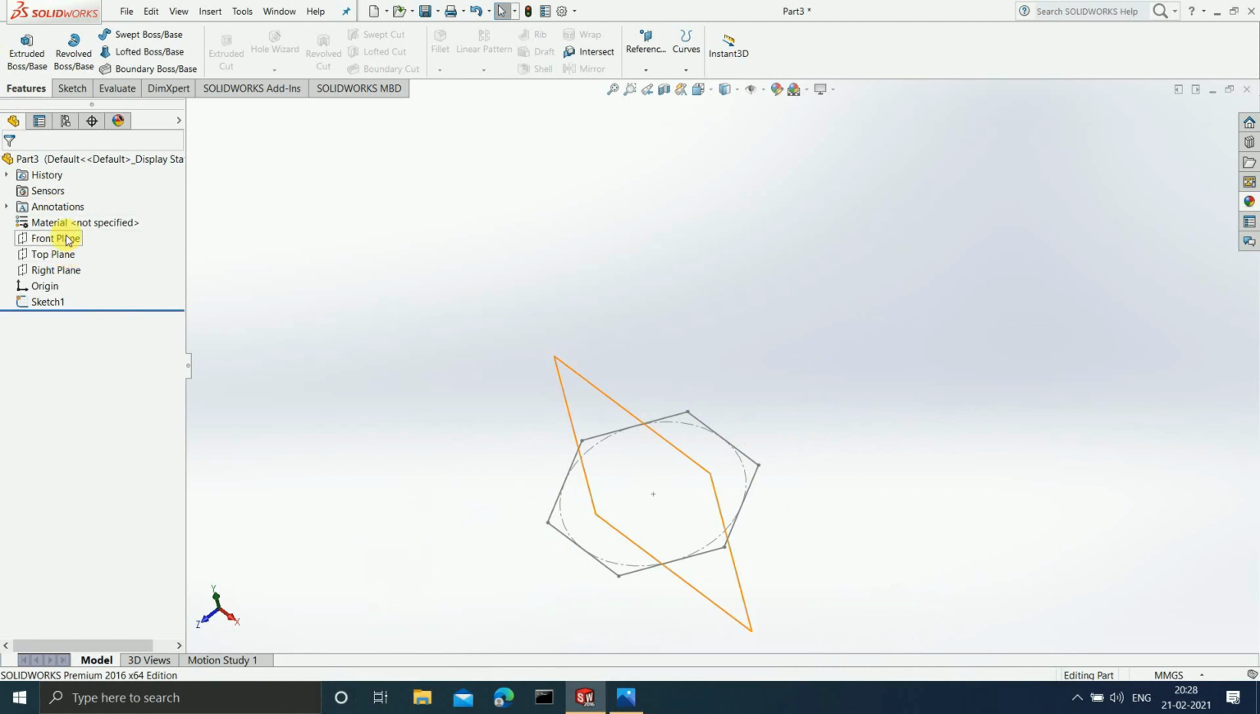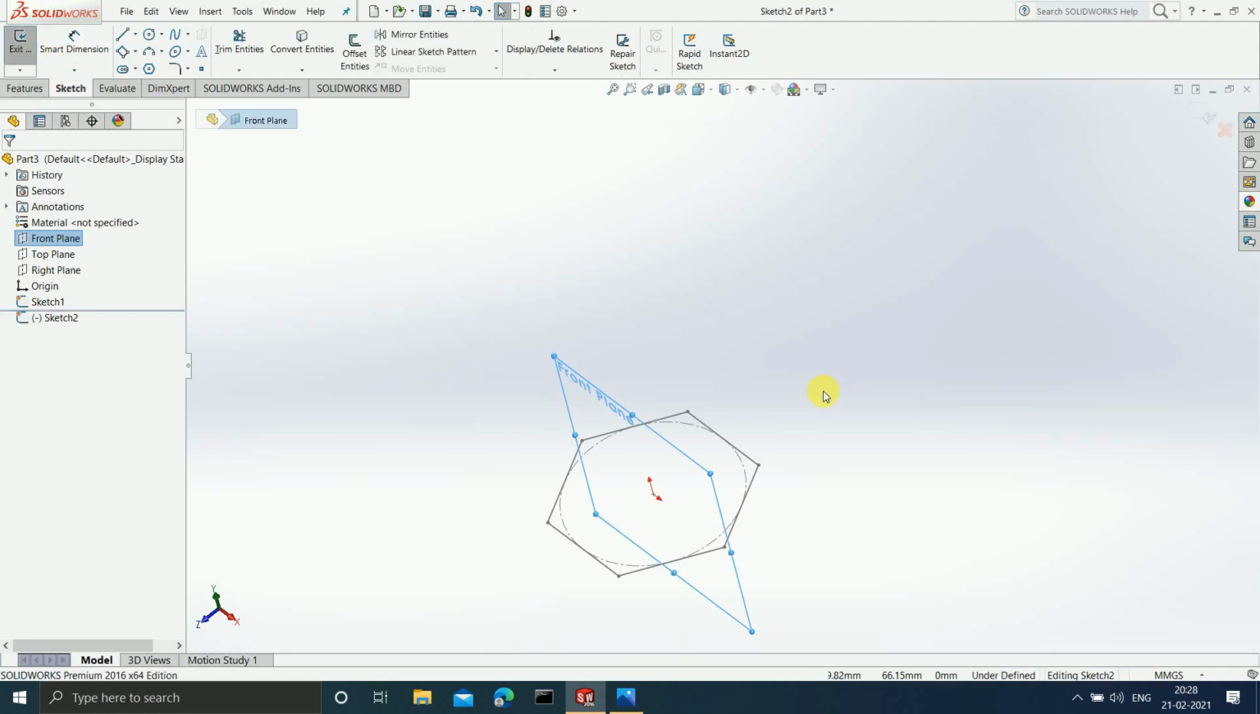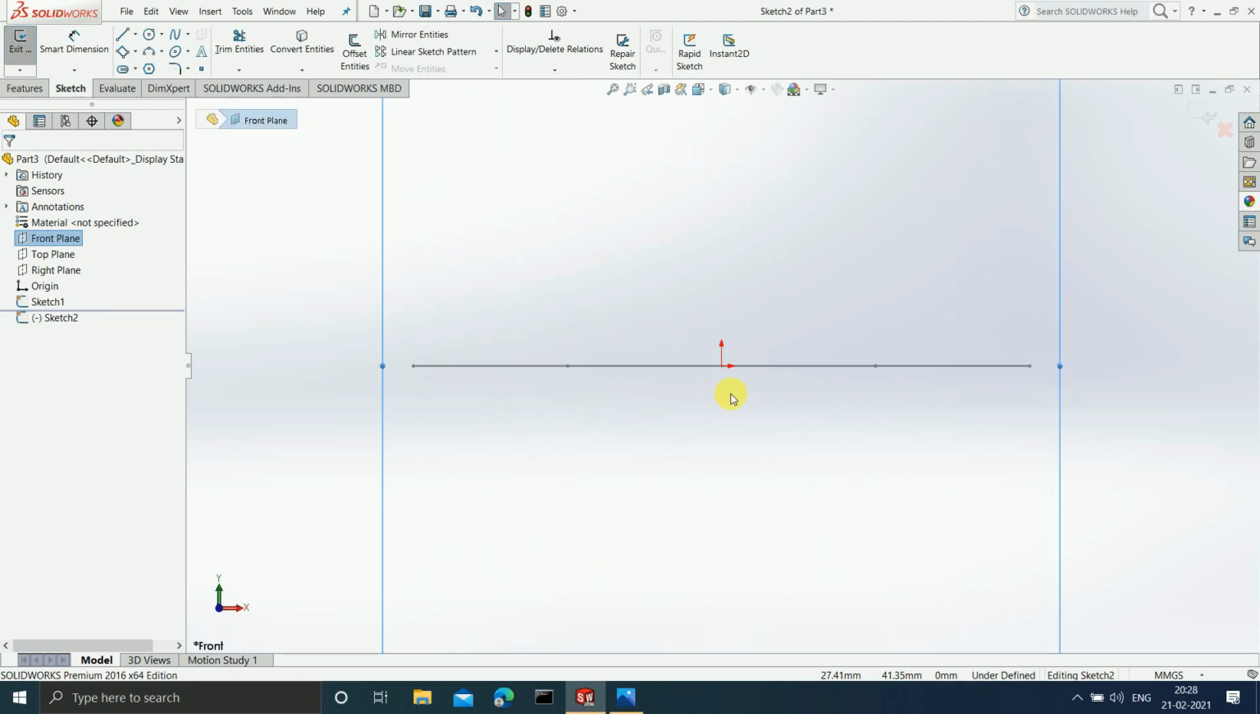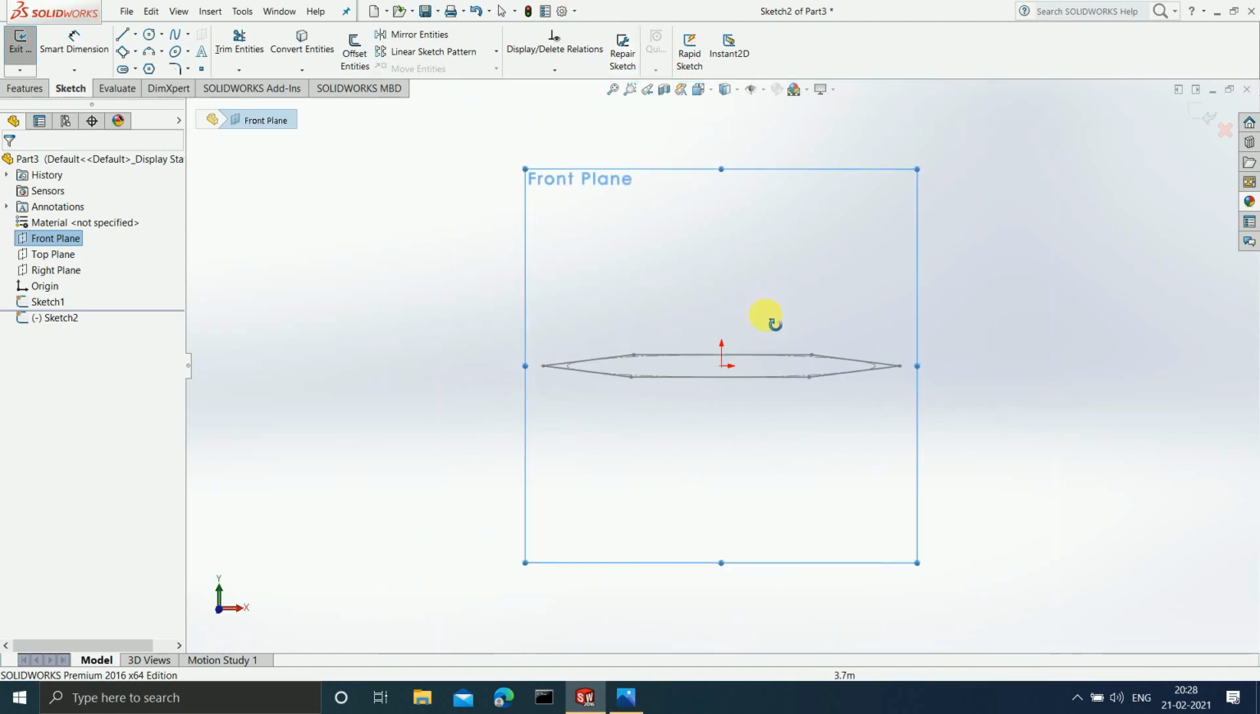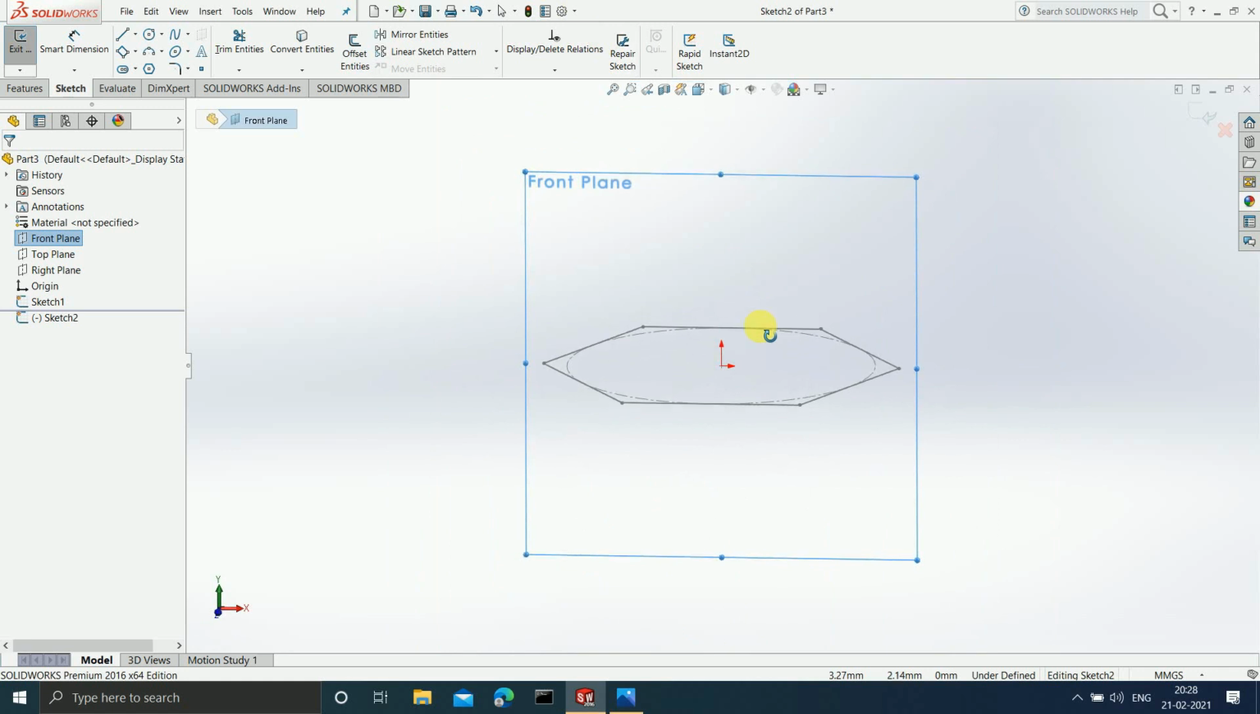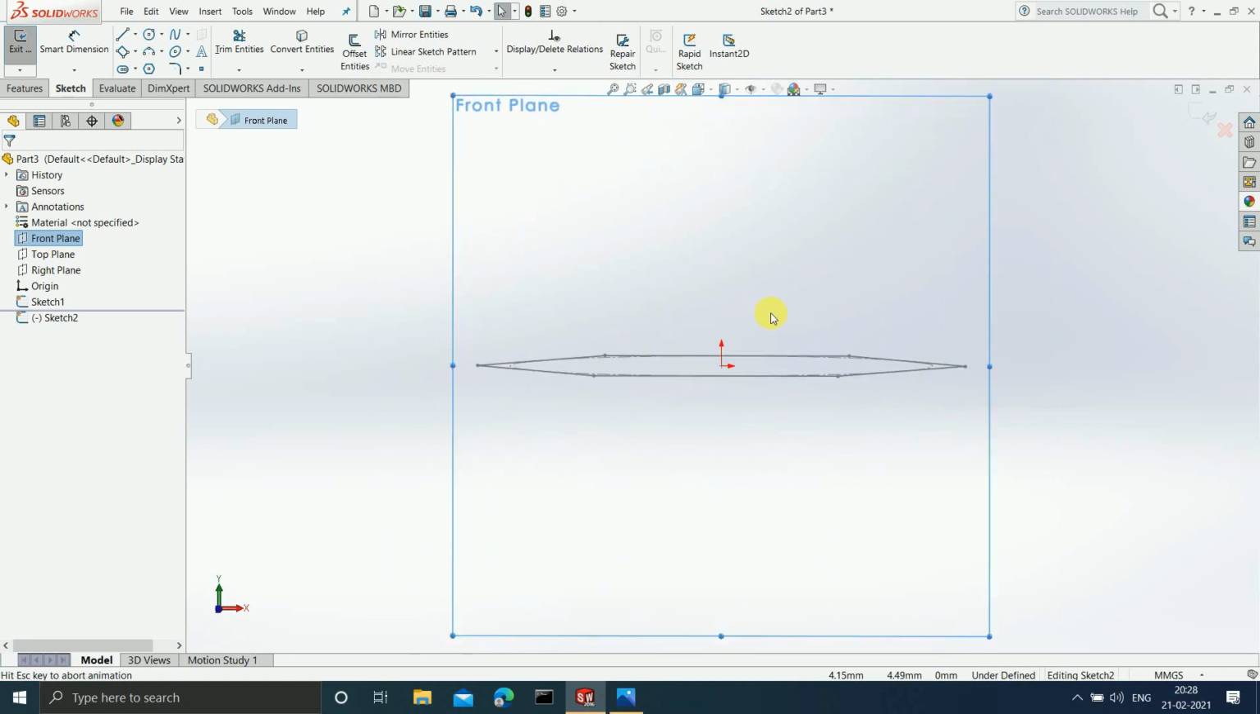Now I am going to choose the front plane. I will choose the front plane and I will now click on sketch. Now I want to make this plane perpendicular to my line of vision, so I will press Ctrl 8. See, now can you see what has happened? The plane has become perpendicular to our line of vision. Okay, so let's press Ctrl 8.